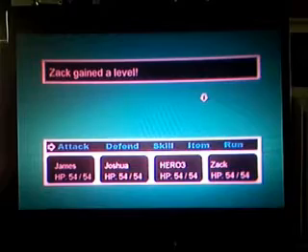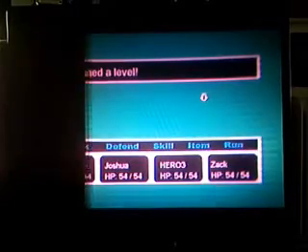Now we gain a level, and fade out, fade in, sort of stuff. And then now we can move on to the next event. So let's see, how about the inventory?